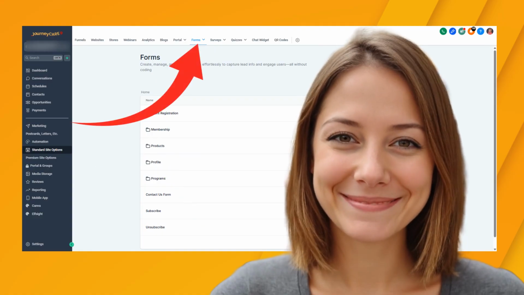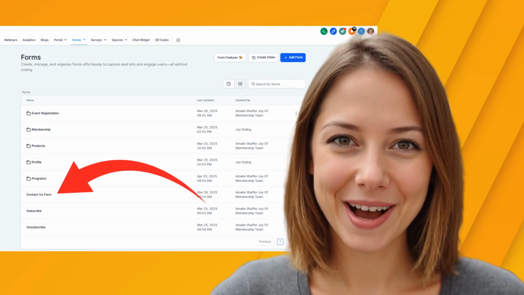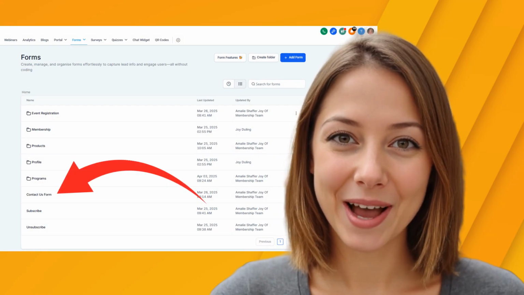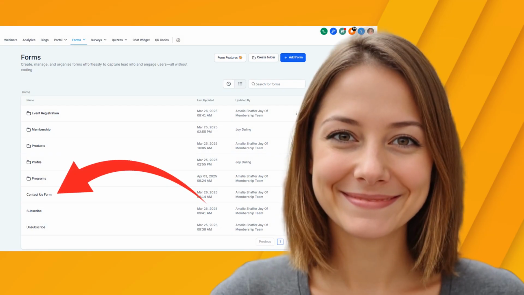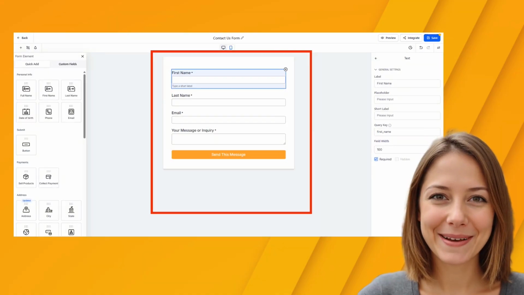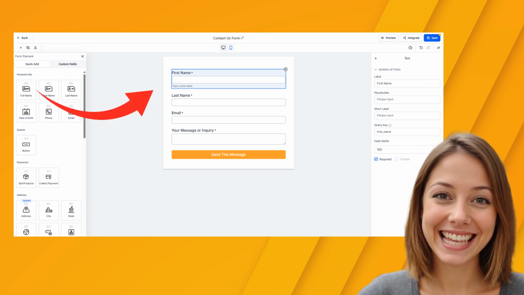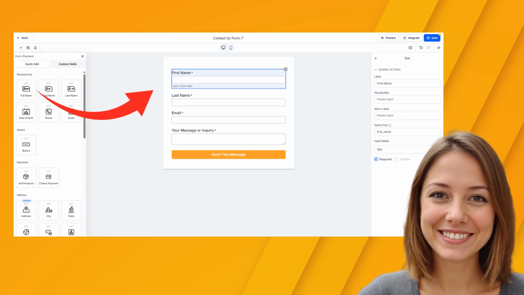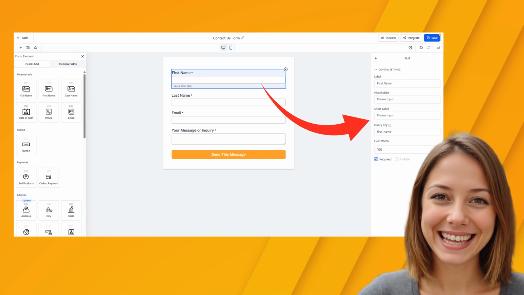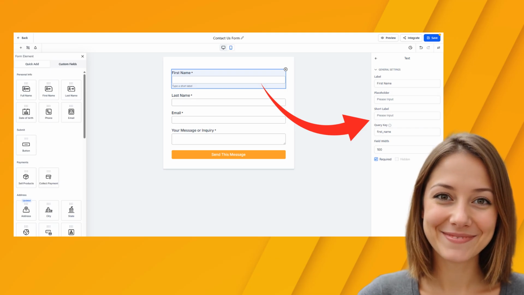To edit an existing form, simply choose the one that you want to open and click on it. When you are looking at a form, you'll design the form in the center panel. The items on the left are things that you can drag over onto the form. The panel on the right shows settings for the different things in the form.